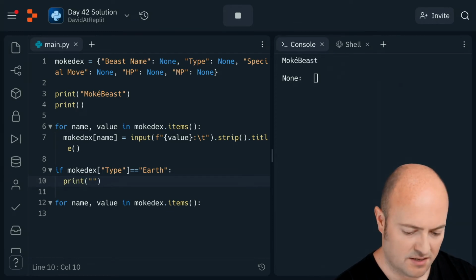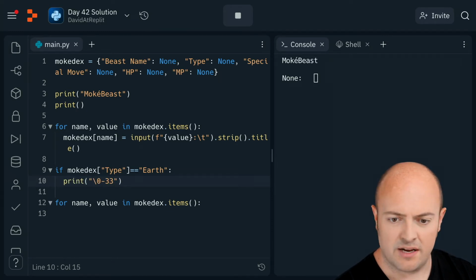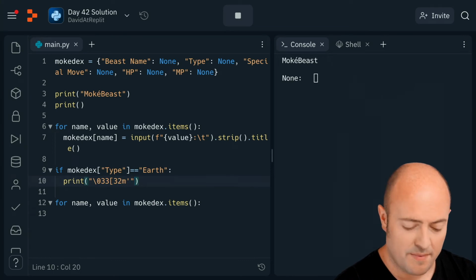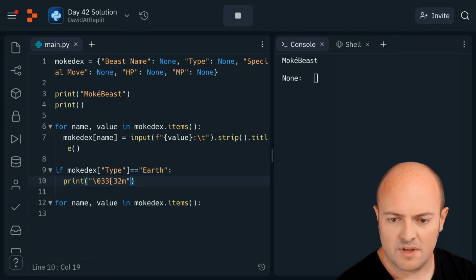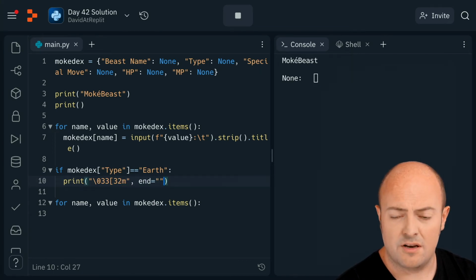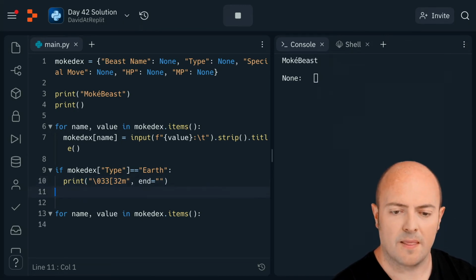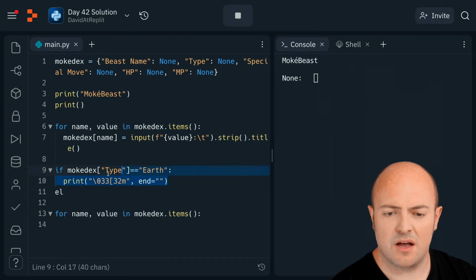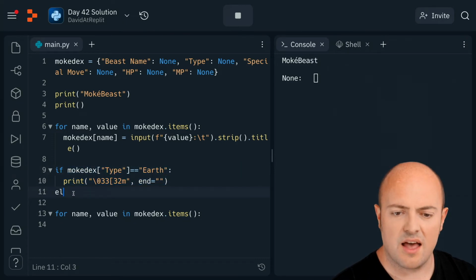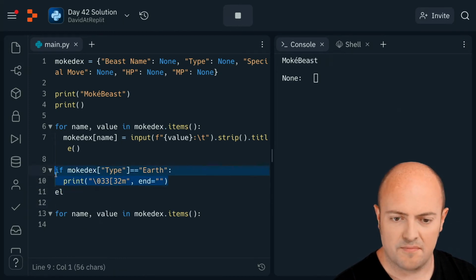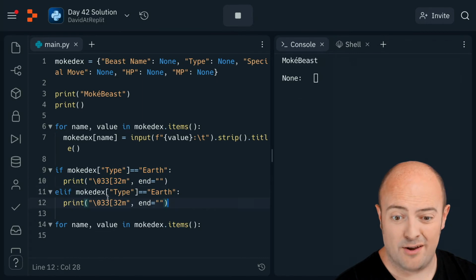Print /033 square brackets, and I think green is 32. And remember, it's important that we have no end for that because we don't want it to break up the printing. And I'm going to elif for the next one. Oh dear, didn't copy the if then. Trying to do something clever. I look like a moron.